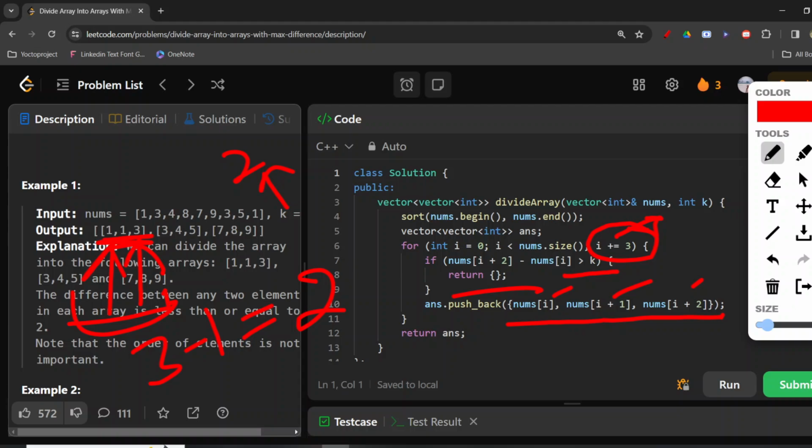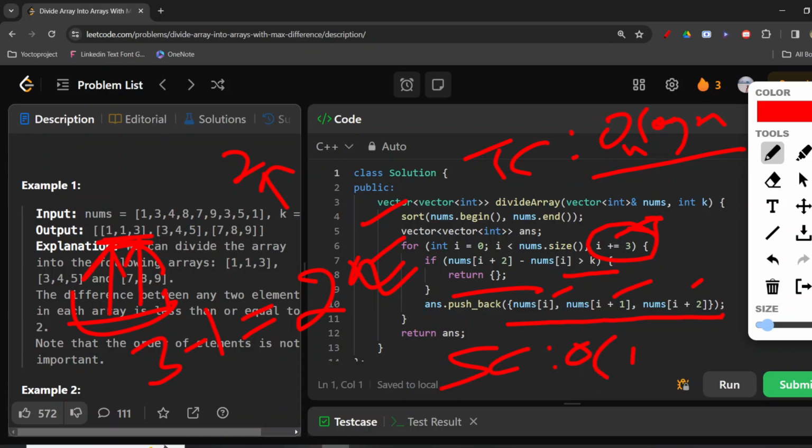And now comes the part of space complexity and time complexity. Time complexity, as I already explained, is order of n log n, because of this sorting part, and the loop is already n. Now the space complexity is order of 1 because we are not using any extra space. So this was all for this particular question.